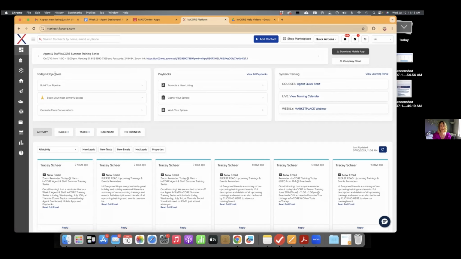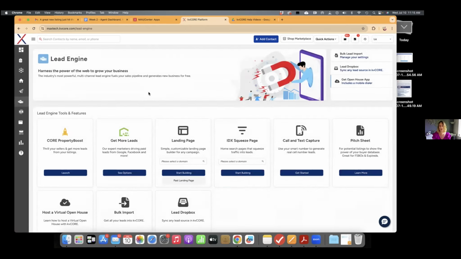So now I'm back at the dashboard, and I just want to show you real quick a few more of these quick little links that it's trying to take you to. Again, just trying to make it a little bit quicker for you. So here, today's objectives. What it's doing here is build your pipeline. When you click on this, it's trying to walk you through a lot of the different tools and features that are under kvCORE for you. Most of these under that quick link are free.